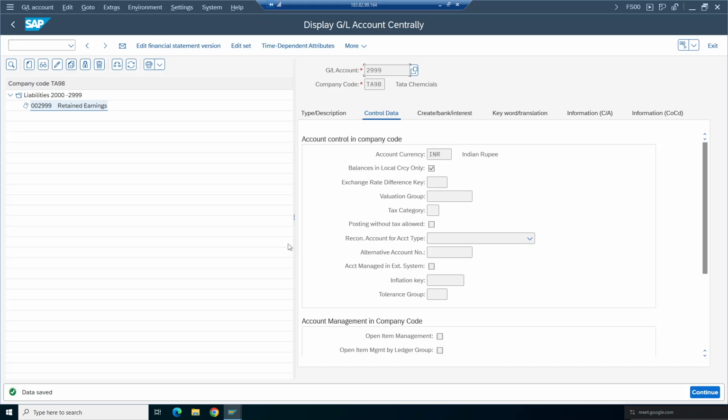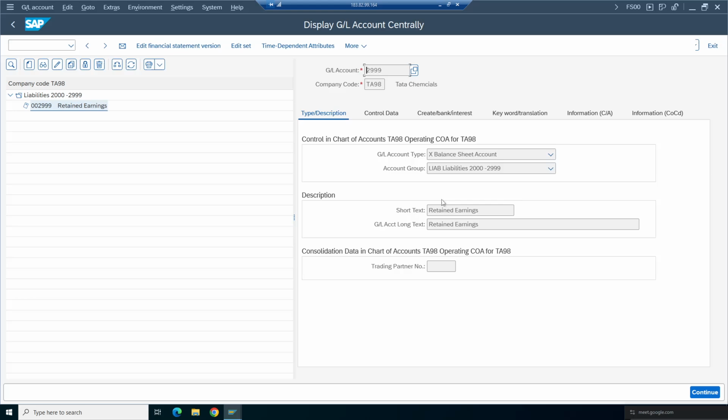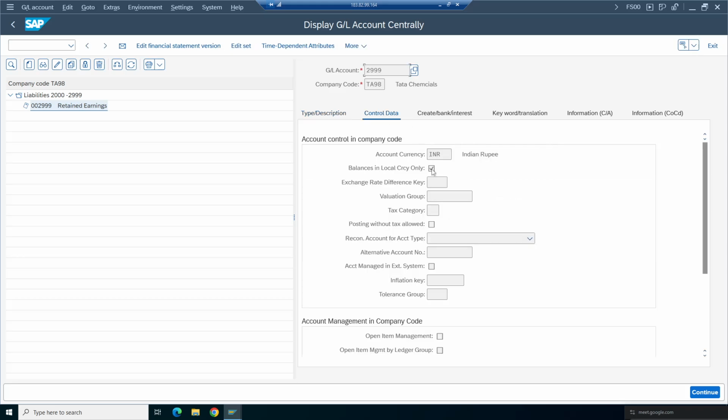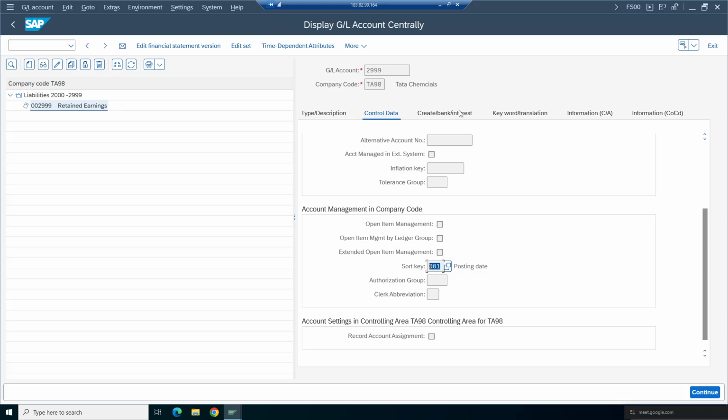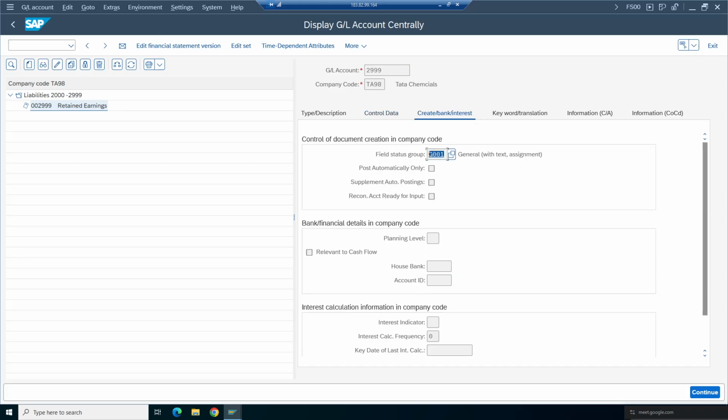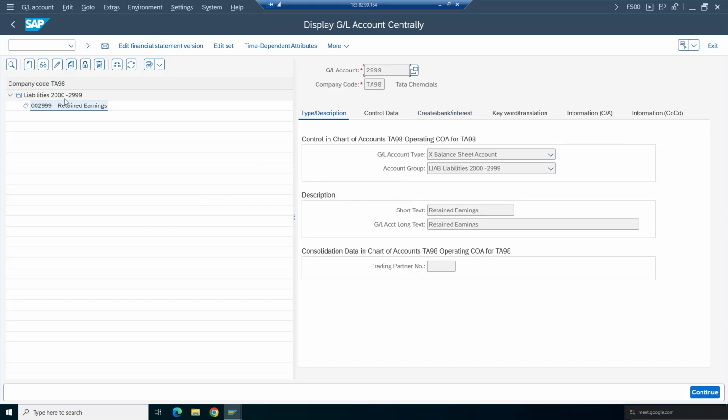Okay. So the system will update balances in local currency for the GL account as well. Any questions? What are the parameters we entered for the GL master? GL account type, account group, short text and long text, control data, balances in local currency. This will auto populate from the company code, legal entity, sort key, and field status group as G001, general one. So these are the parameters we entered for the retained earnings account.